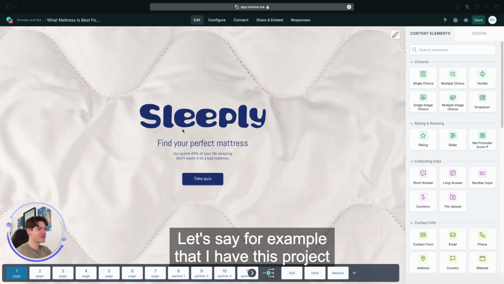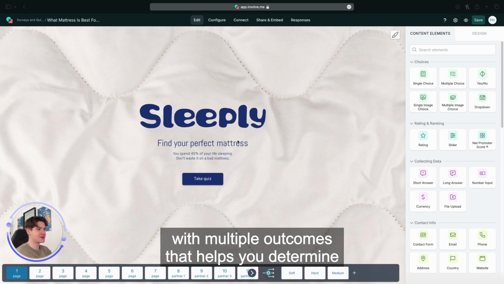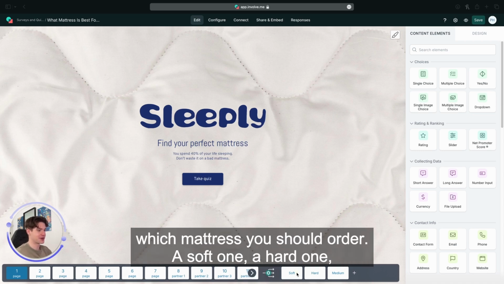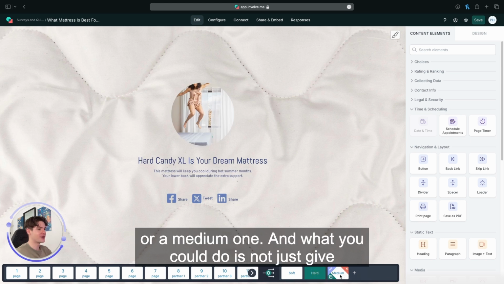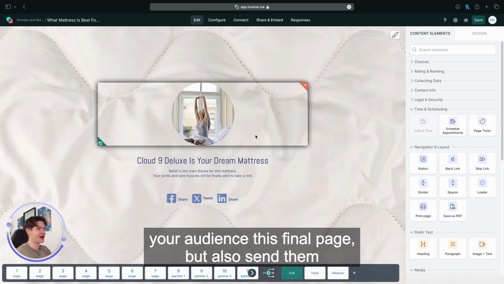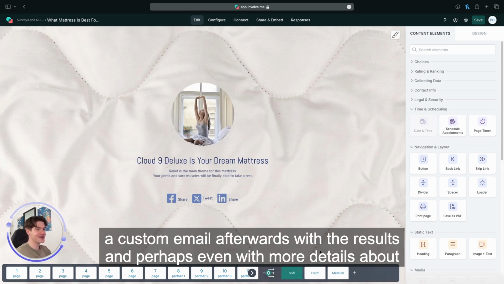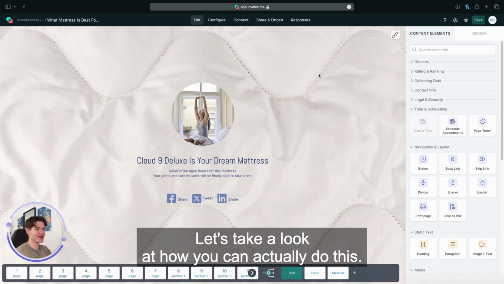Let's say, for example, that I have this project with multiple outcomes that helps you determine which mattress you should order, a soft one, a hard one, or a medium one. And what you could do is not just give your audience this final page, but also send them a custom email afterwards with the results and perhaps even with more details about their mattress choice. Let's take a look at how you can actually do this.